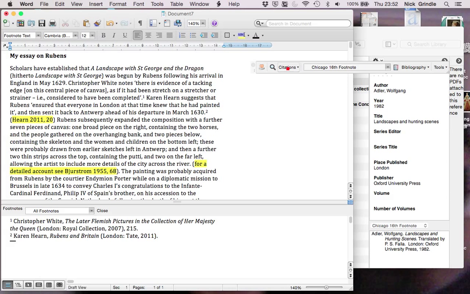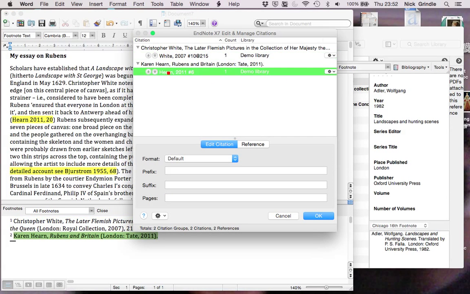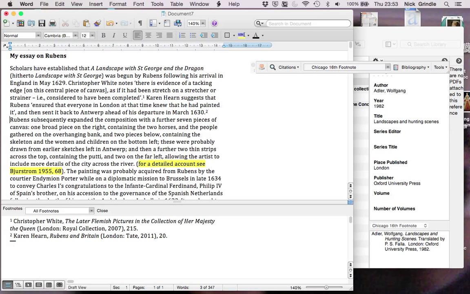So I go back to Citations, I go to Edit and Manage Citations, and I have to choose her reference this time, and then I insert page 20 at the bottom there. And then page 20 appears. So I can also get rid of that one, and off it goes.